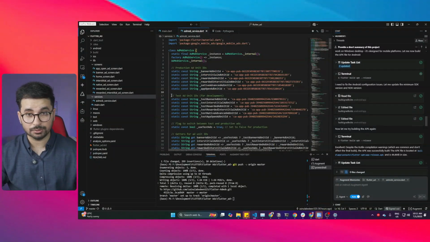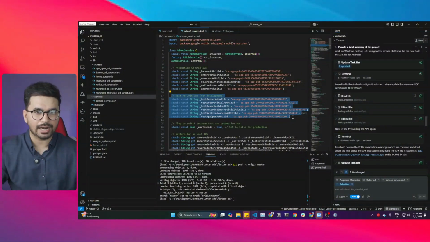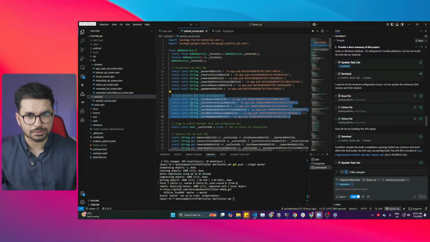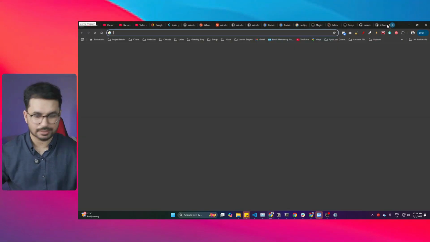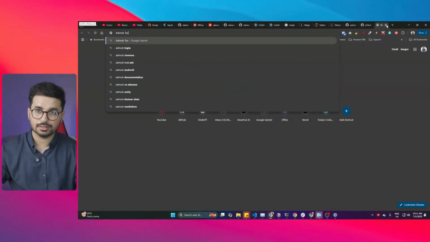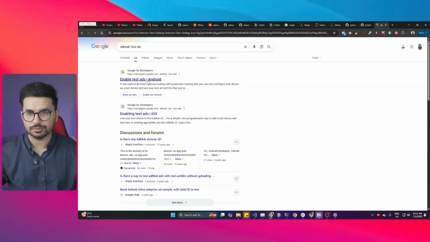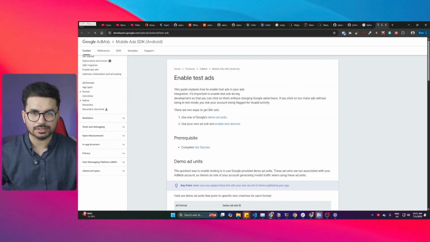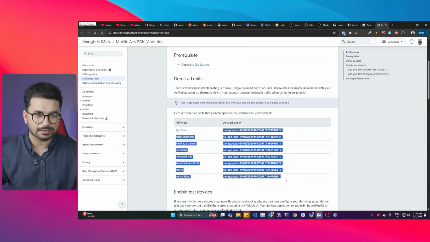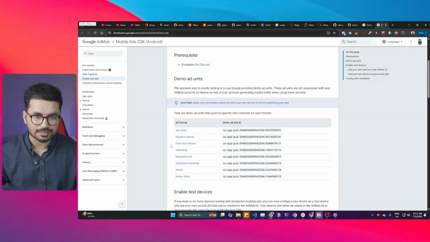Now, if you don't want to do that, if you just want to test everything with a test ad unit, or if you don't have your AdMob account, you can totally use these test IDs. You can use any of these test IDs. You can in fact just go to Google and search for AdMob test IDs, and it will give you test IDs for AdMob. You can simply open any of these. So these are test IDs that you can use, for app open, and then adaptive banner ad, fixed size banner ad.